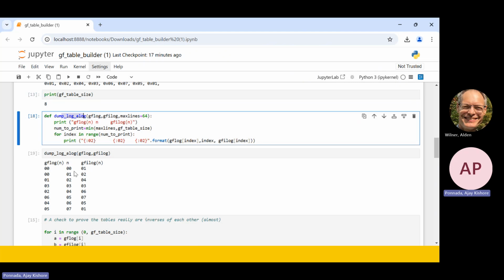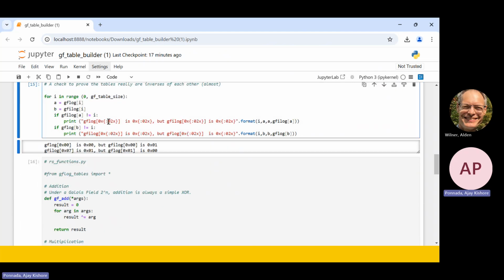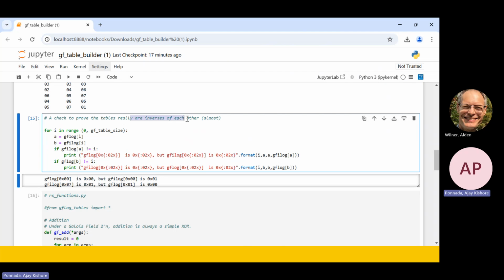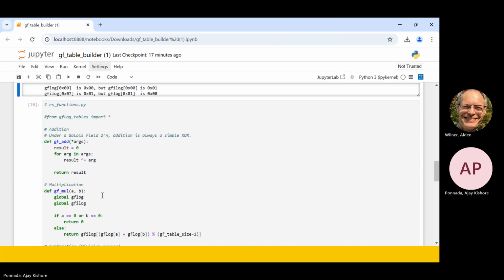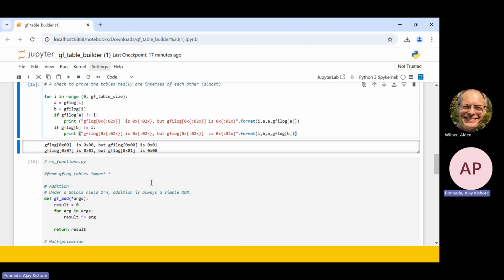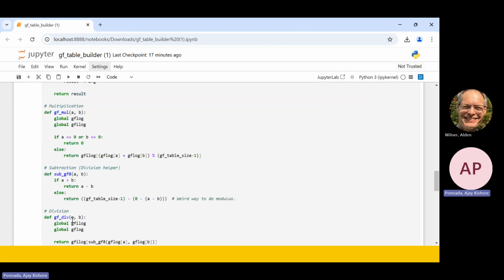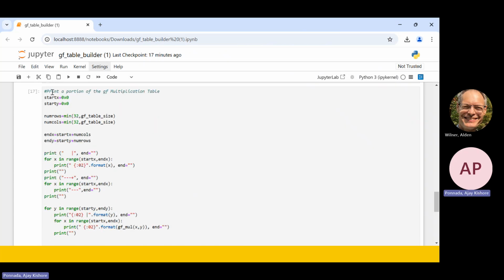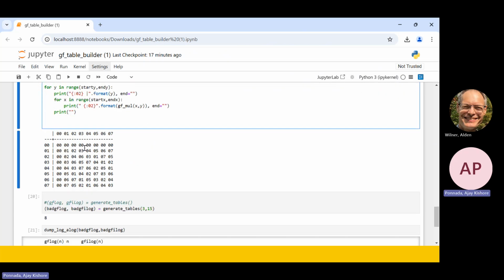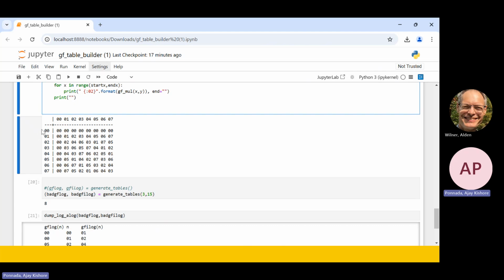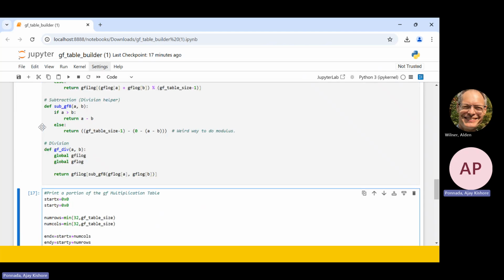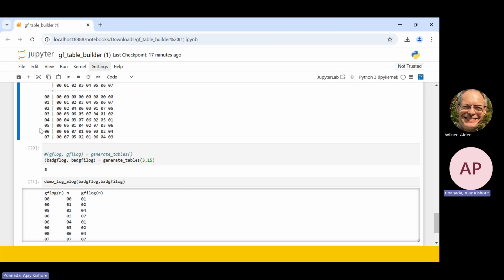Then dump log and anti-log, for i in range 0 to GF, checks to prove the tables really are inverses of each other, so every number has an inverse. Then addition, it will do the arithmetic tasks by adding, multiplying, subtraction, and division. Here we can see how we did that, and we print a portion of the GF multiplication table using the log and anti-log tables we just built. So this is how it looks.